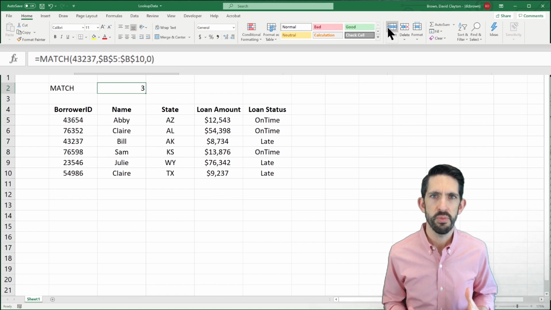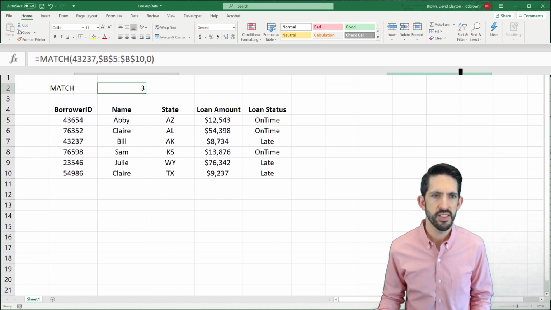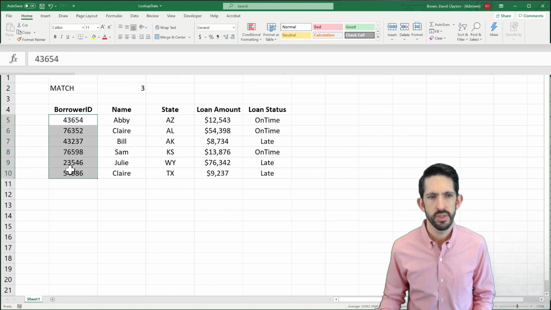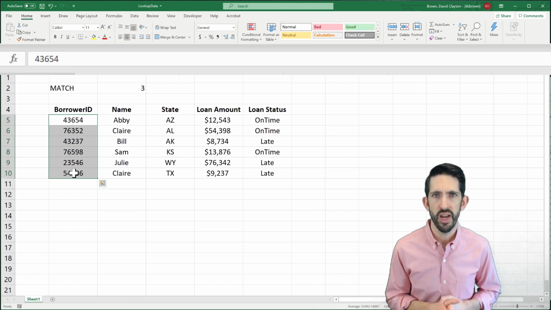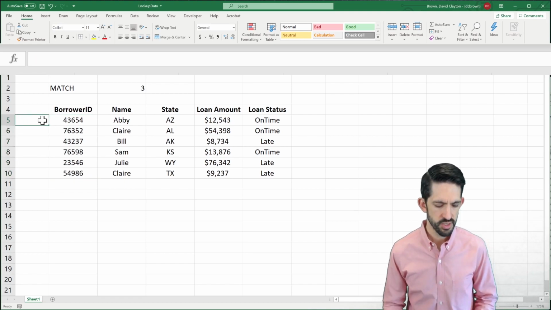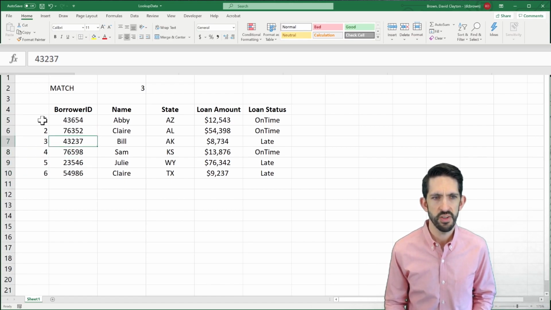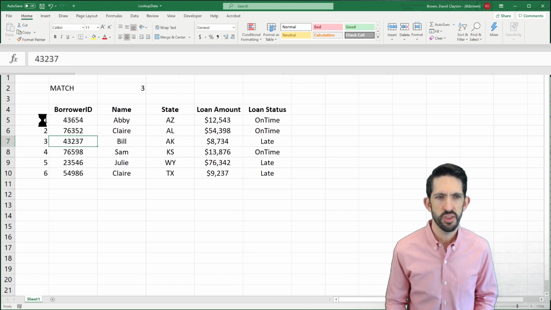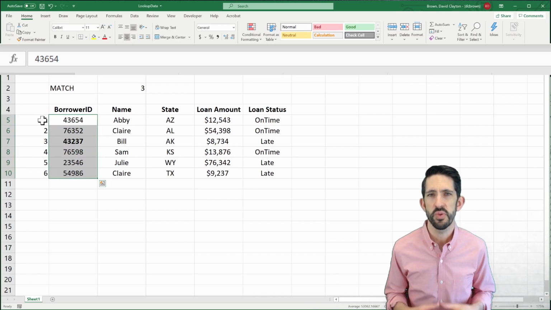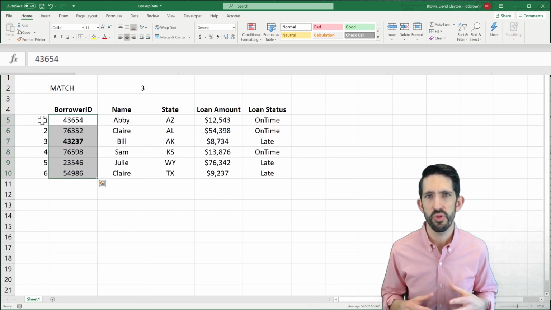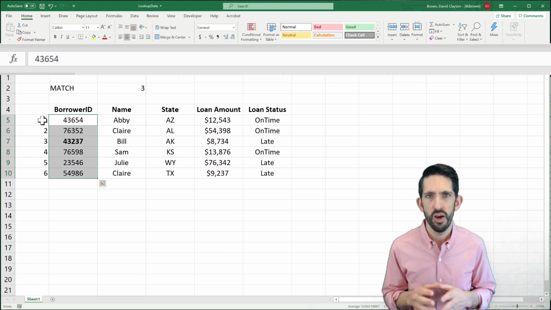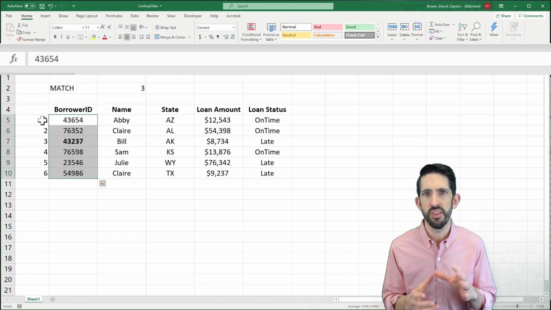So what does the number 3 mean? What that means is it's the third element in the lookup array. So we could actually number these 1, 2, 3, 4, 5, 6. And what we see is 43237 is the third element down in the list. So that's what it means when the match returns 3. It's giving you the relative position of that lookup value in the lookup array.